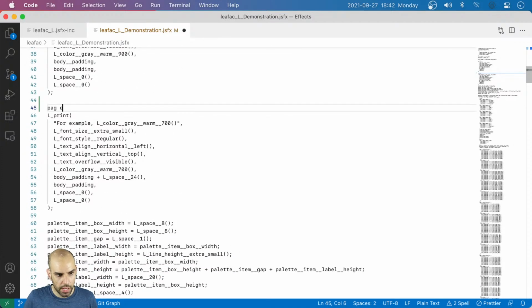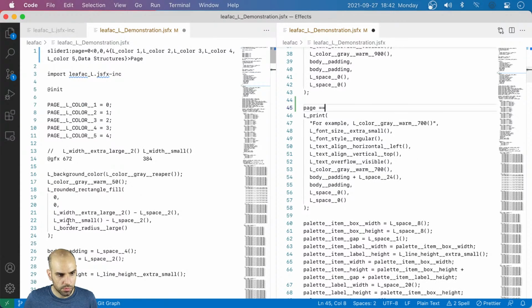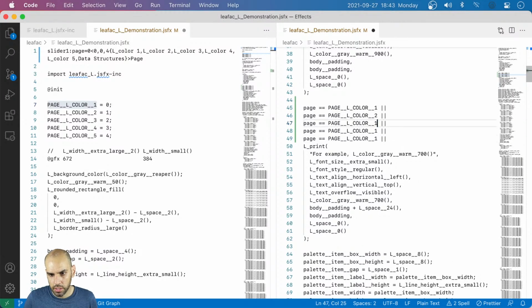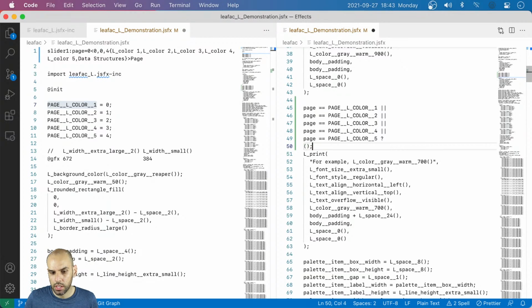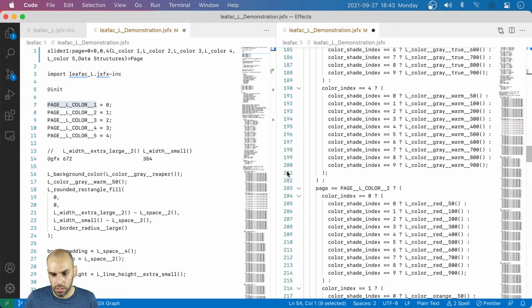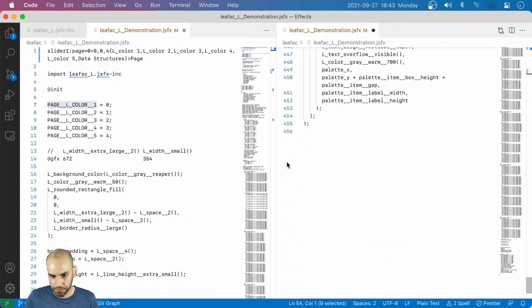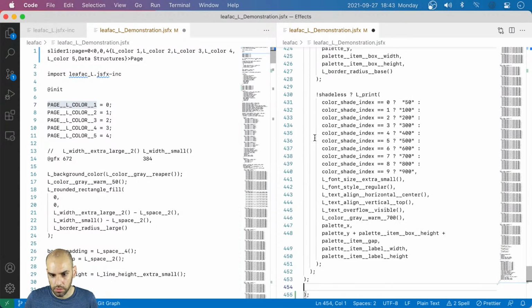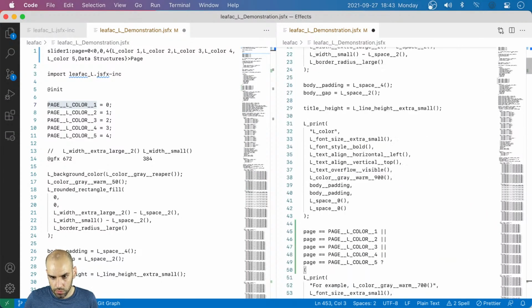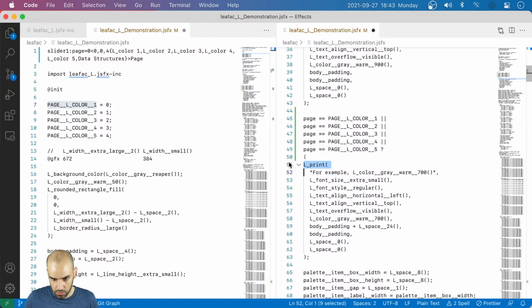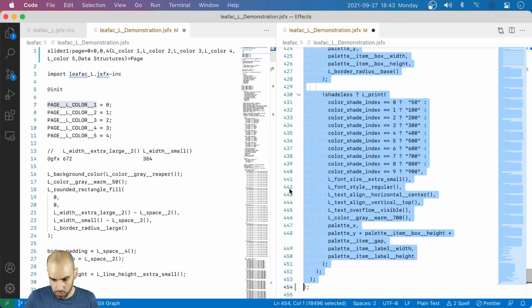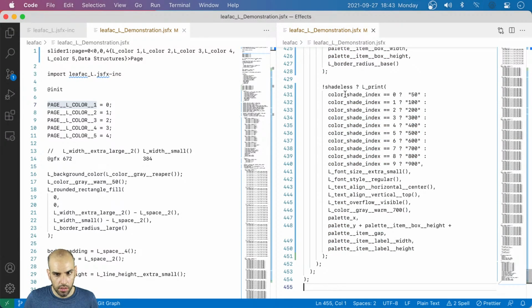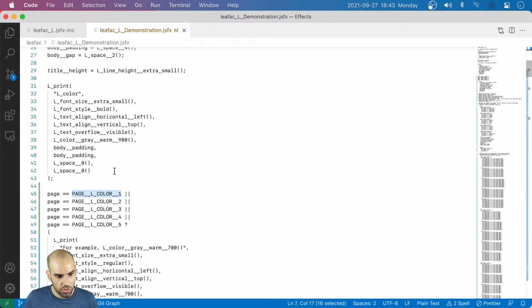So let's check our page. So if our page is equal to this, or if our page is equal to that or that or that or that, so in any one of those conditions, I will want to run everything in here, which is what draws the color stuff. Let's check if this works.